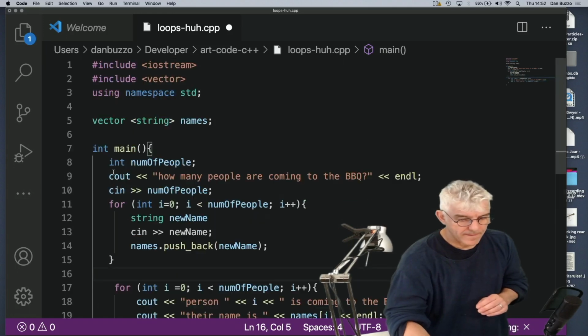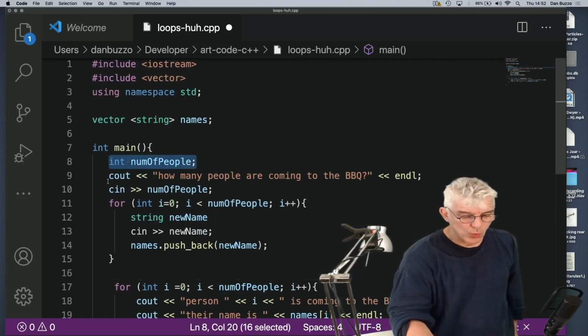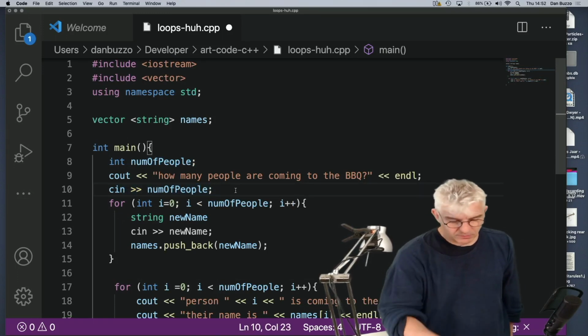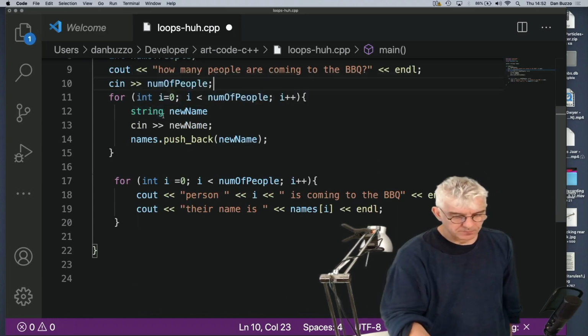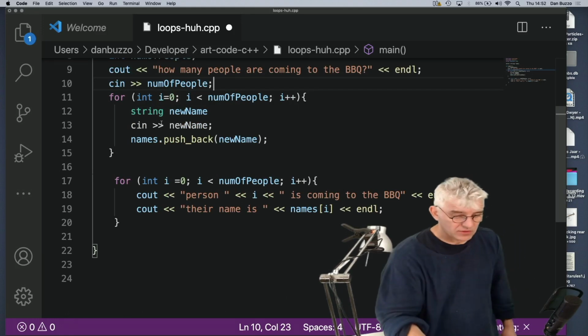So, we make an integer of the number of people. We type in how many people are coming. This has to be an integer, so it's numbers. And then we loop through typing the names in, and they'll become strings in this list of vectors. And then we loop through printing them back out.